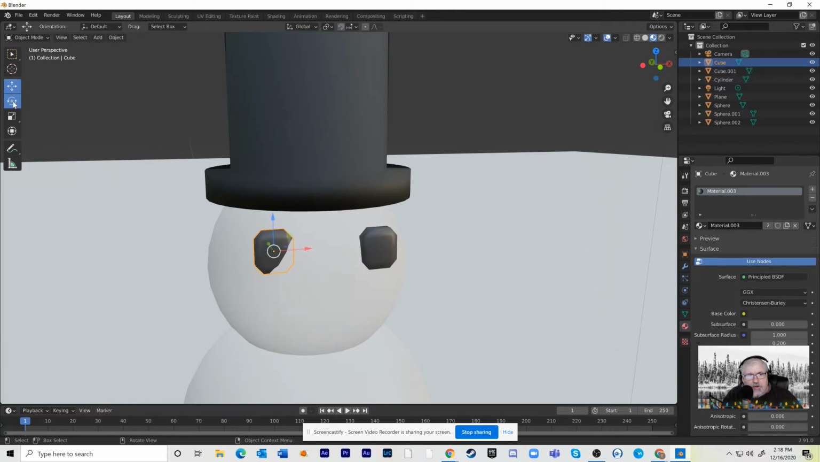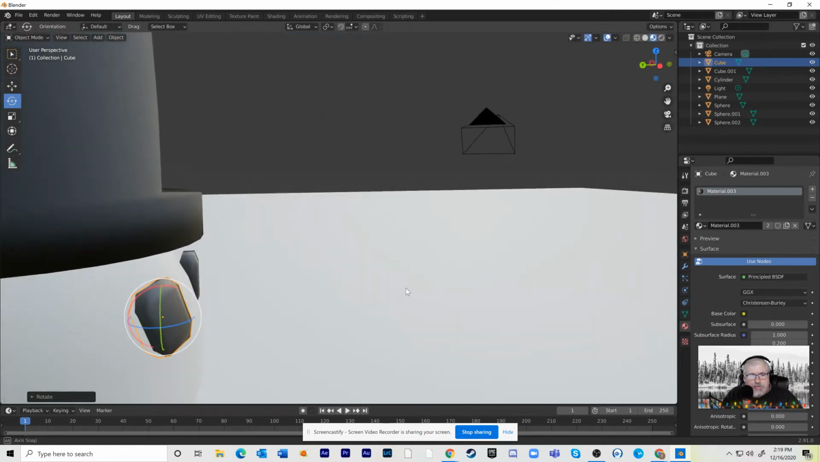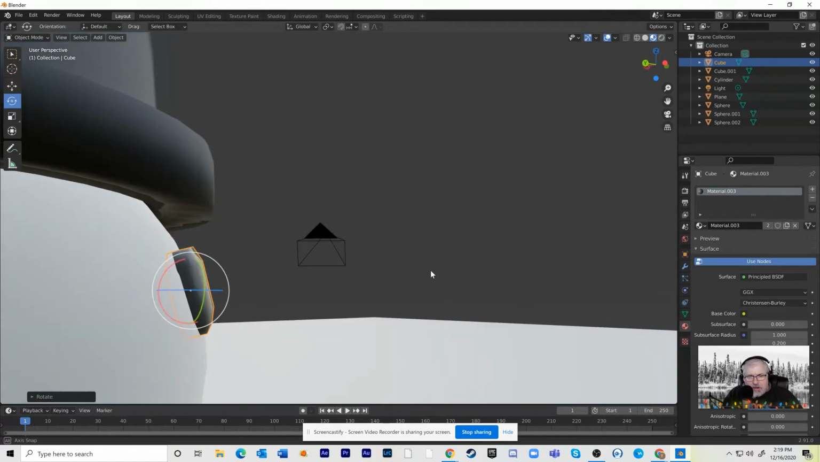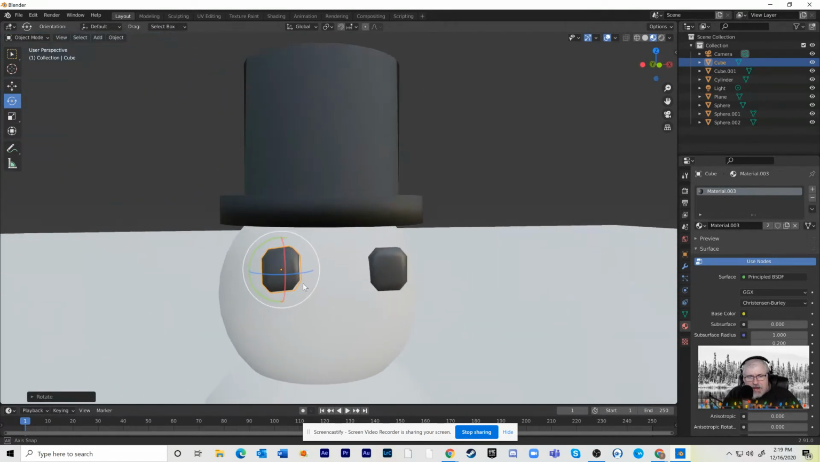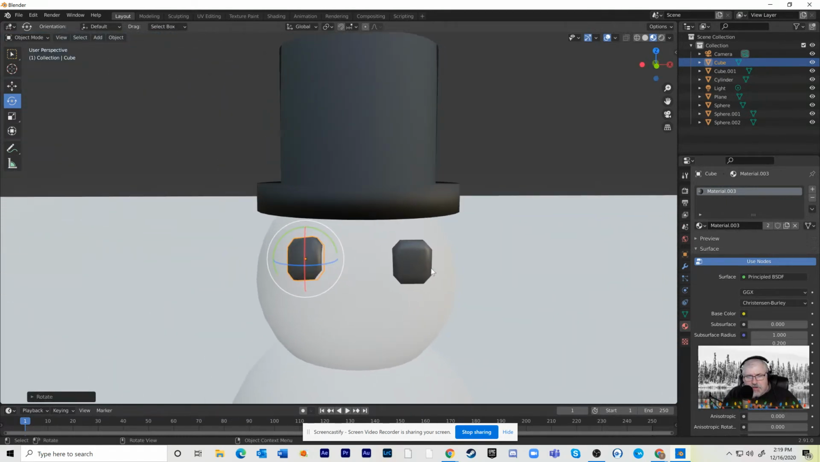So I'm going to get my rotate tool. In this case, I just want to grab the blue here to rotate side to side. Like that. And then maybe a little bit on the red to rotate like that. And I believe that'll be pretty much sitting right on. Yeah. You can have it go into the snow a little bit.